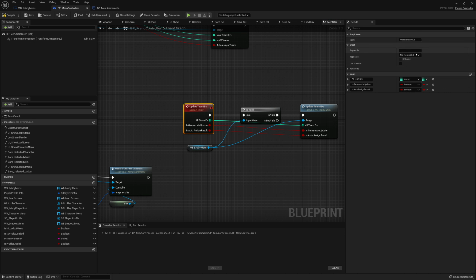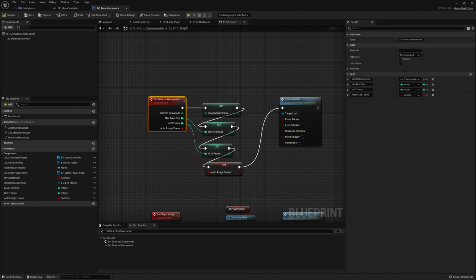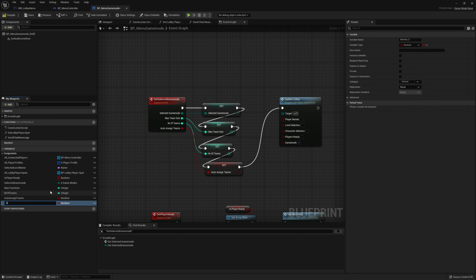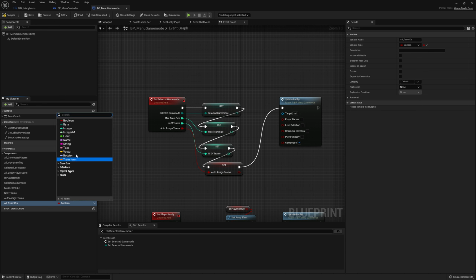For this event, we want to make sure that we set it to replicate, run on owning client. And with this event in place, we're going to go inside of our menu game mode. And in here, we also want to set our team IDs. So first, let's make sure that we add the variable for that. So let's create a new one, and that's going to be all team IDs. So that's an array of integers again.